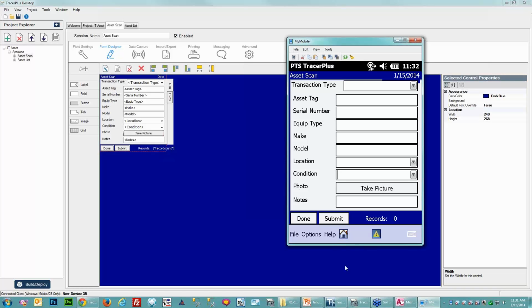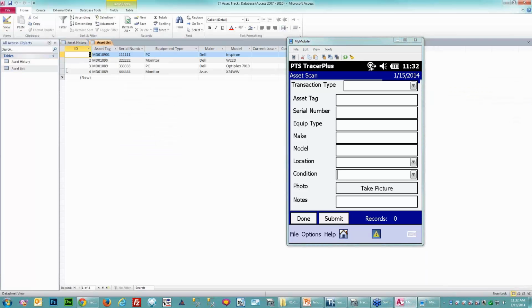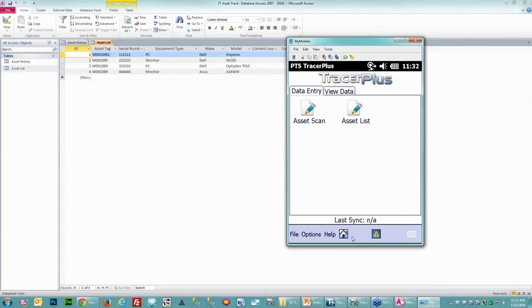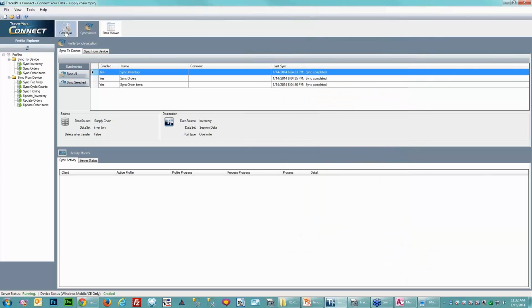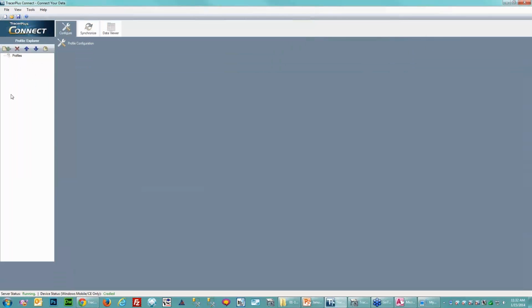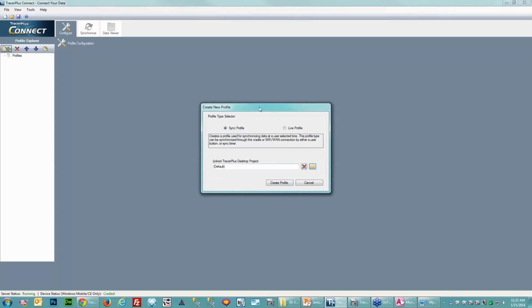So now the next step is to get this data from our Access database over to our device. I'm going to open our TracerPlus Connect software here, and I'm going to create a new project. The first thing we want to do is add a profile. We have something called a sync profile and a live profile. A sync profile means the data will be batch synced, whether you're cradled over USB, or you could also do this type of sync over Wi-Fi or WAN. This would require the pressing of a sync button, or you can set up time syncs that can run at certain intervals. So I'll leave it at sync profile.